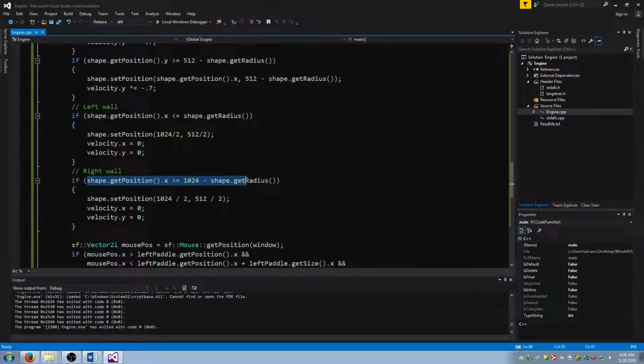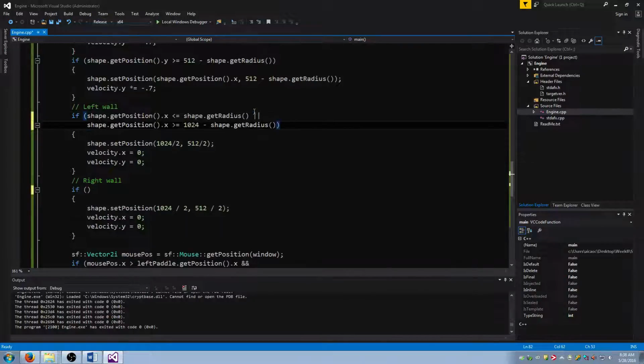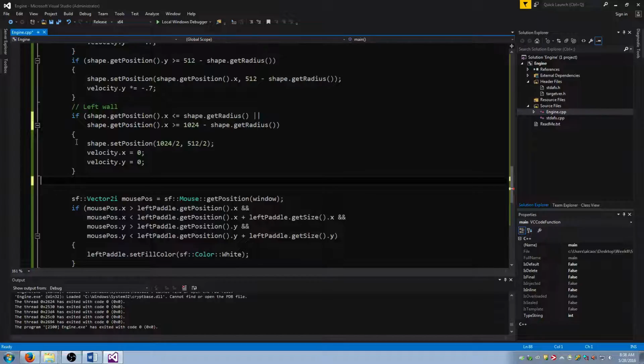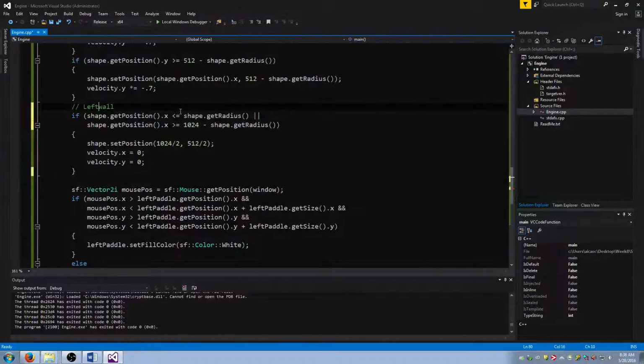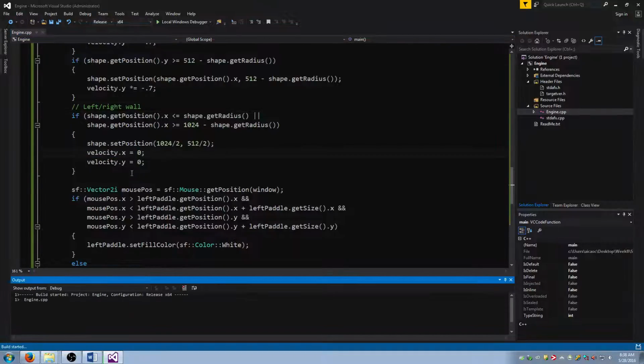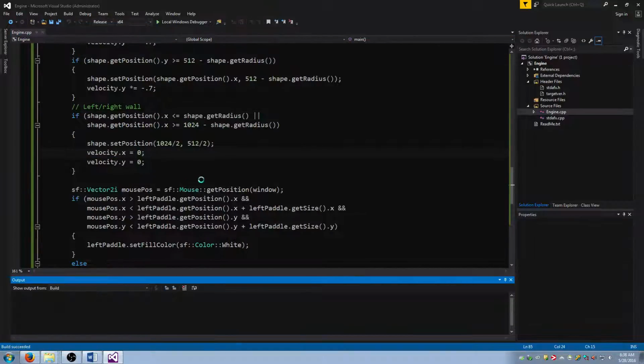And the easiest way to combine is you can take this condition here, you can stick it up here with an OR so that if either of these are true, you reset the ball. And then you've just gotten rid of a lot of this code. And now you have code that you've written once, and will do the same thing no matter if you're on the left or on the right wall.